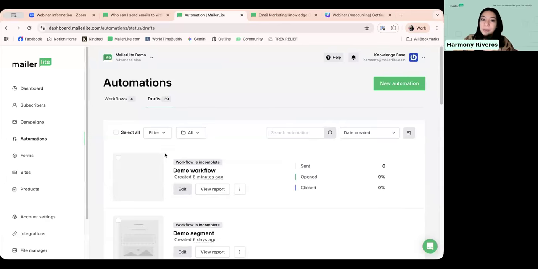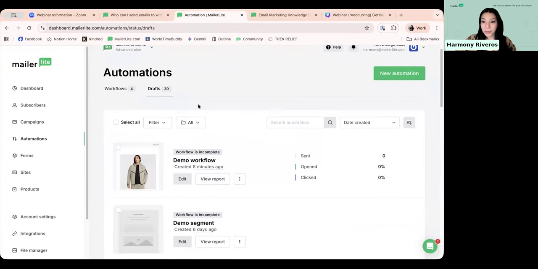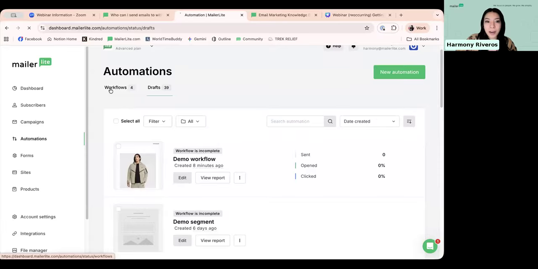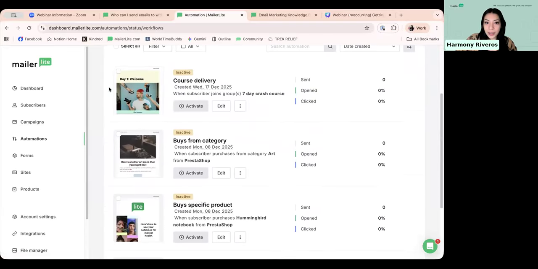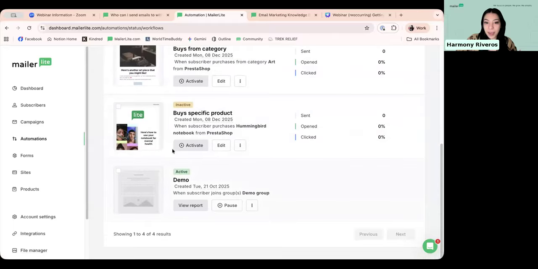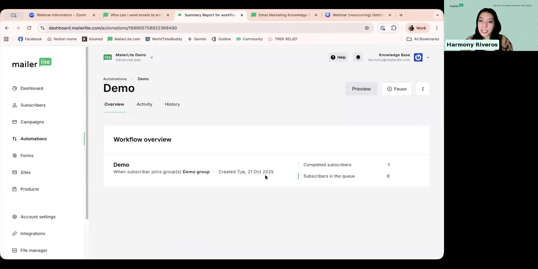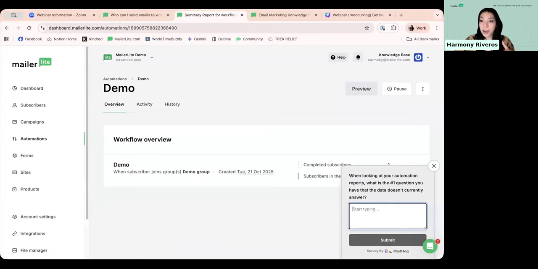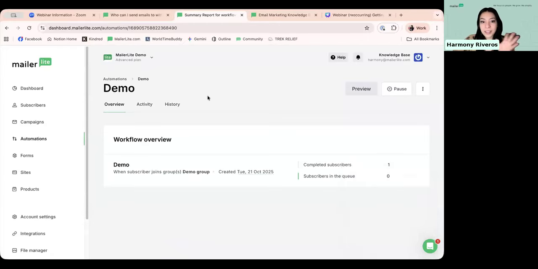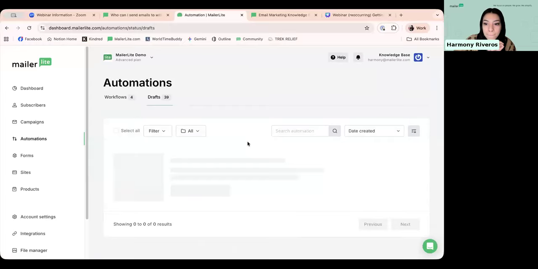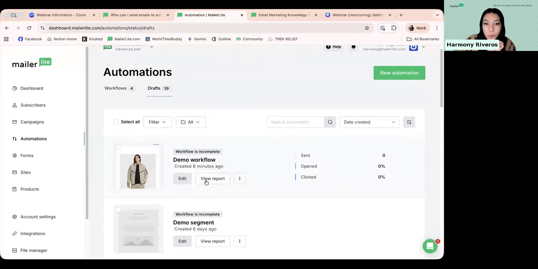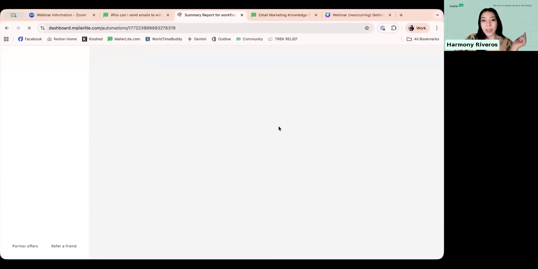Another way to know what is happening with your automations, of course, is by the report. So let's go over into our workflows that are more set up. And here you can see we can either activate them, but we do have the option to view report. This is where you can see all of the stats that are happening within your automation or all of the actions that are taking place within your automation. This one doesn't have too many stats to show. Let's see. Let's go view report here.